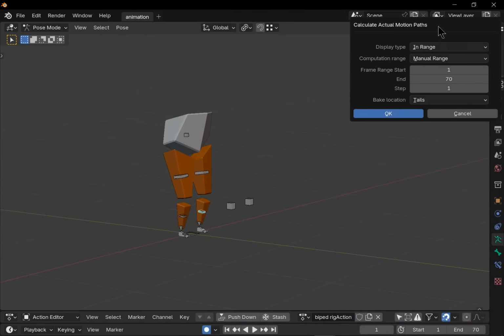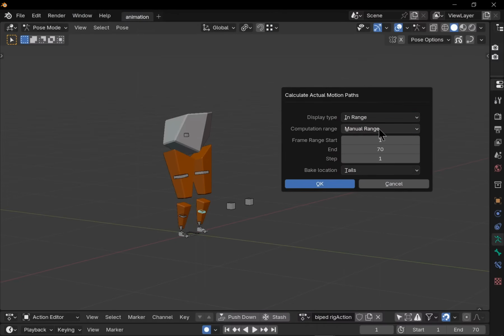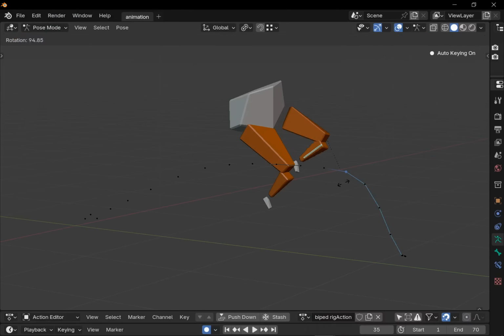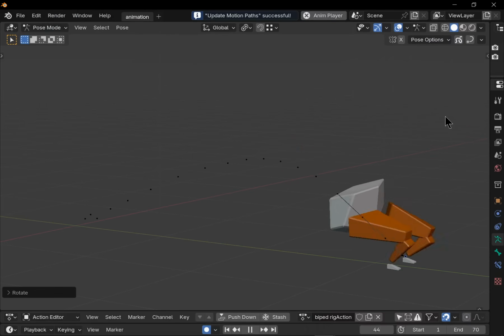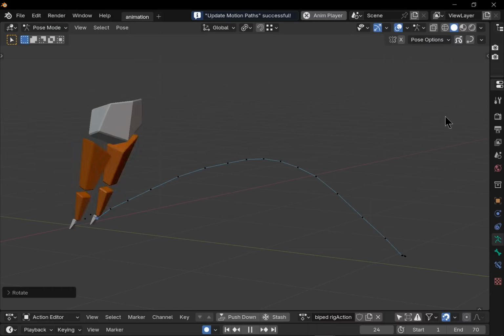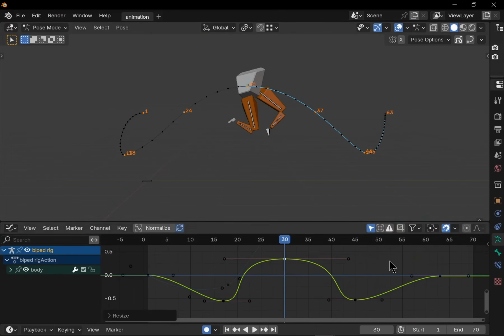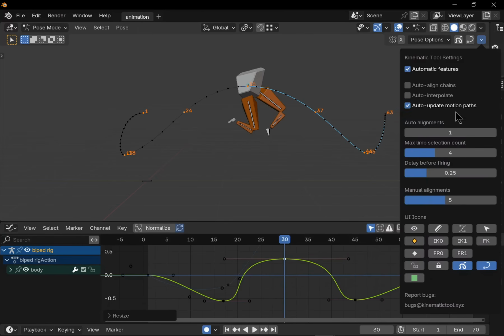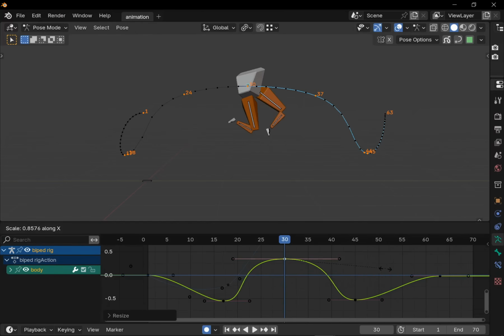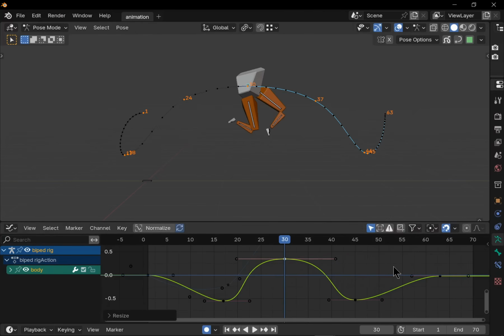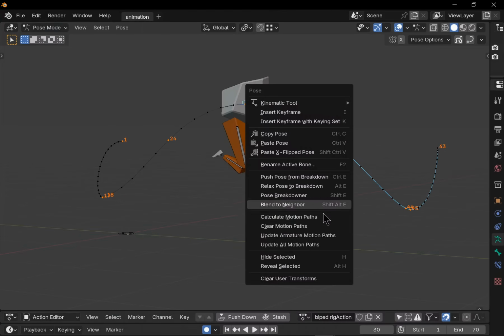The options that come up are essentially a copy and paste of what you'd find from Blender's default menu. You can then use this button anytime to update the motion path if Blender isn't doing it for you. The tool also comes with an auto motion path updater I talk about in the automatic features chapter. To remove the motion paths, just use Blender's default option, Clear Motion Paths.